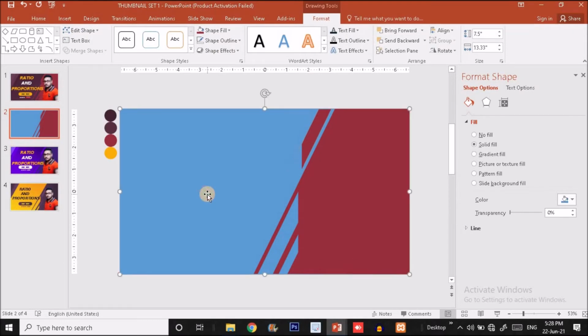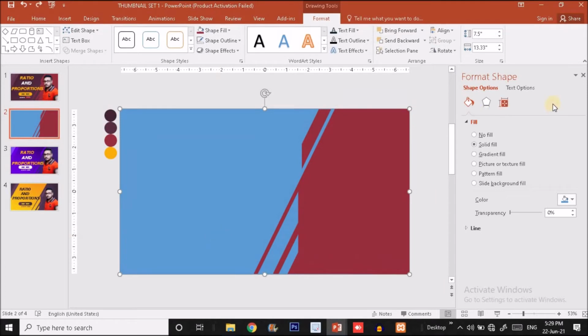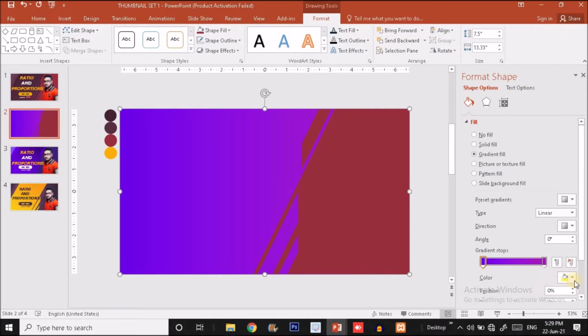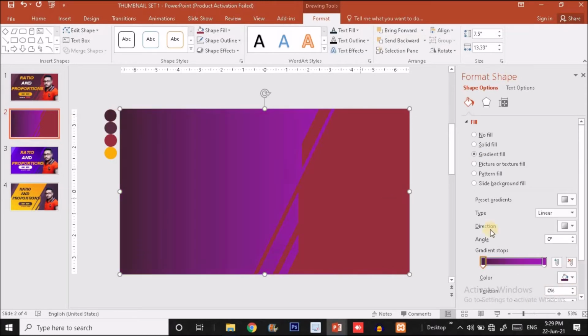And now for this bigger shape, bigger rectangle, as you can see here, I will fill it with a gradient fill. So I'm going to click on gradient fill, and for the left handle I will use this color, and for the right handle, I will use a lighter version of the same color, like this.